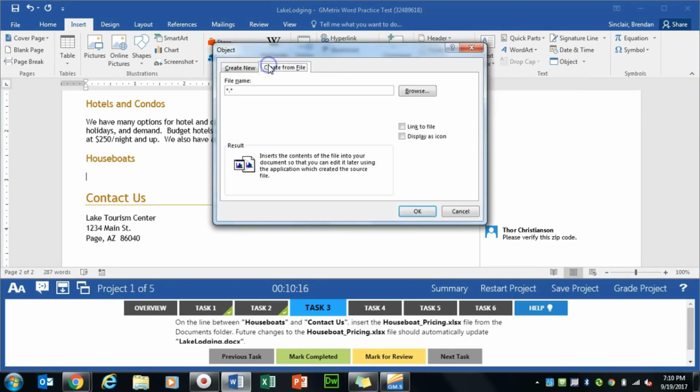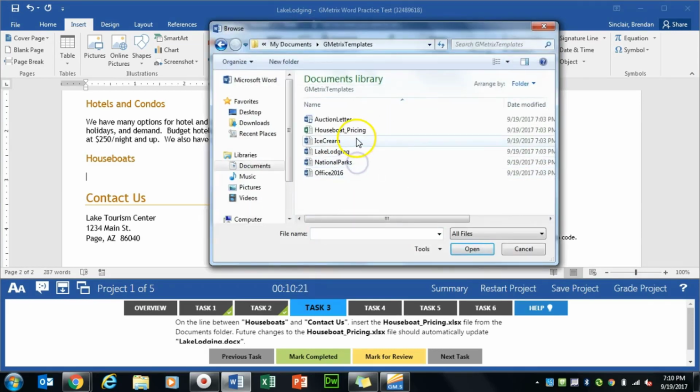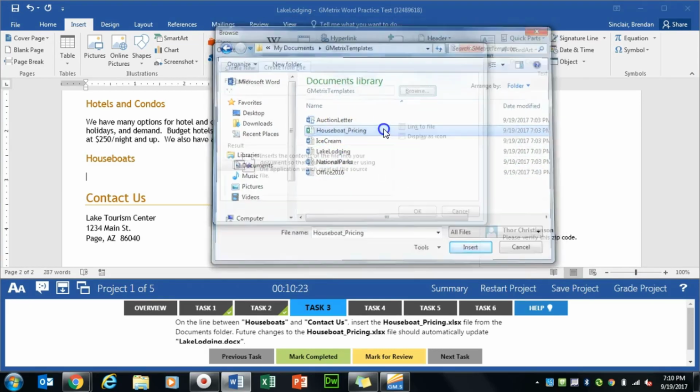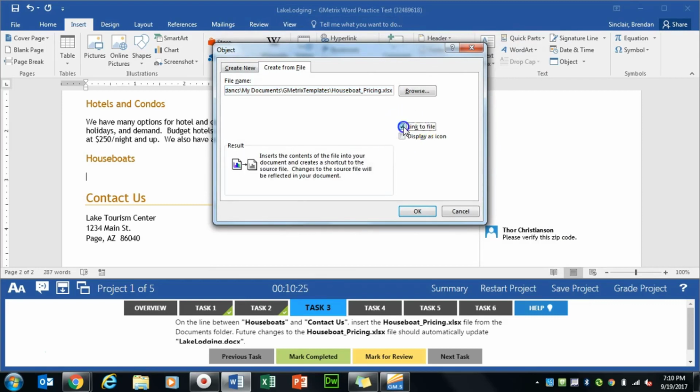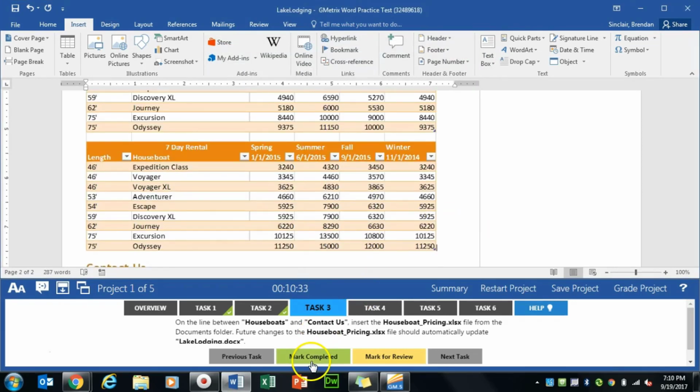We're going to click Create from File. We'll go ahead and browse. GMetrix templates, of course, houseboat pricing, and then we want to click Link to File. That way it will just update for us. We'll click OK. We'll click Mark Completed.